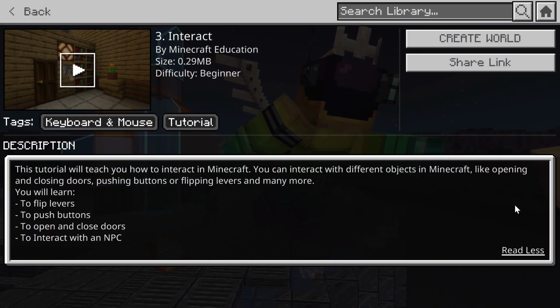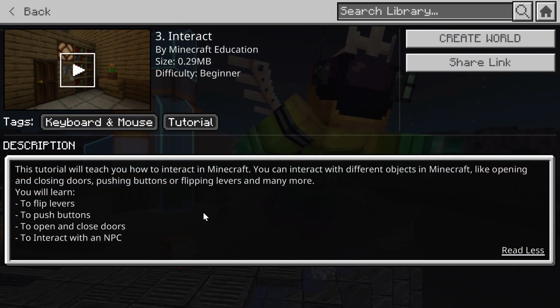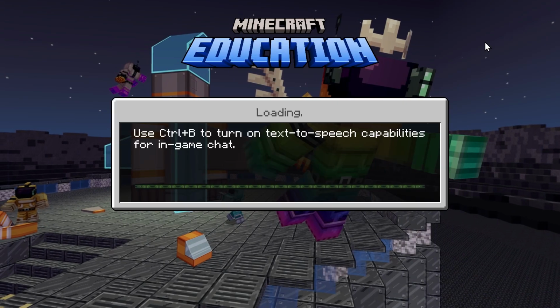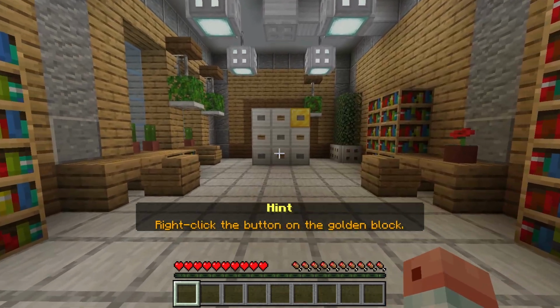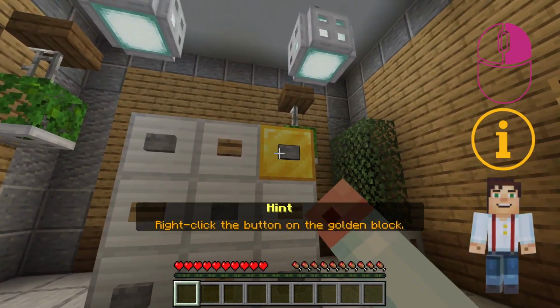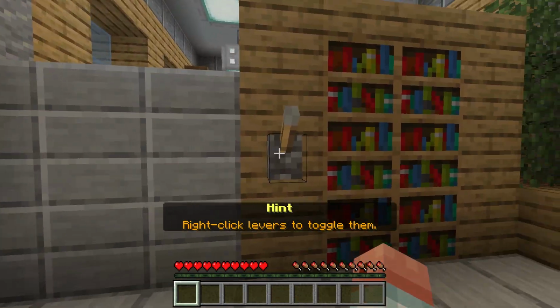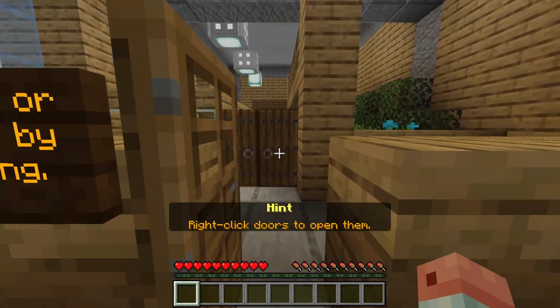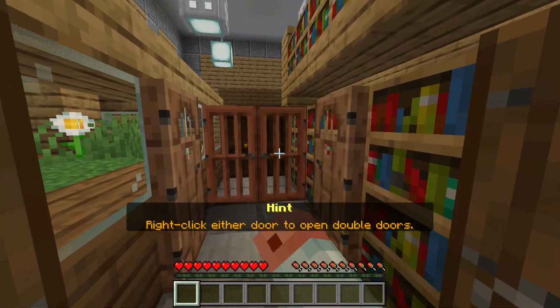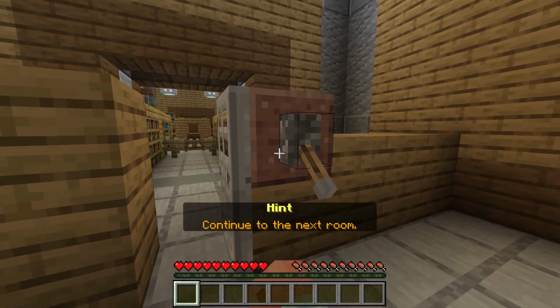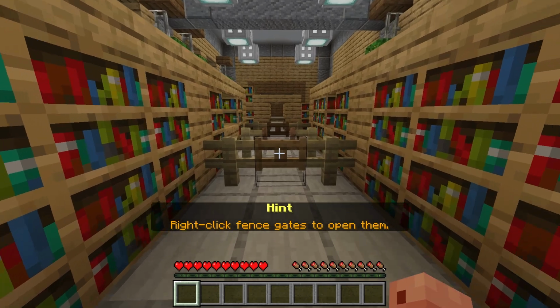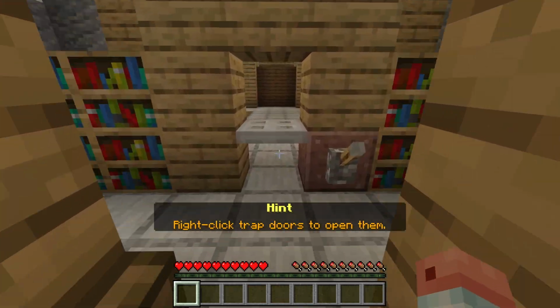The final tutorial I will cover today is the interaction tutorial. Students will be shown different items and blocks that can be interacted with in Minecraft Education. Students will be using the right-click button to interact, just like when they're placing blocks. Students make their way through the building by clicking on buttons, levers, and doors. One important note is that iron doors and trapdoors can only be opened using a redstone-powered lever, pressure plate, or button.